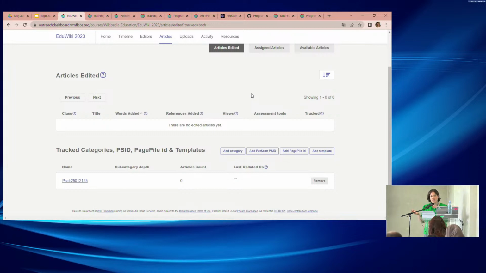This is a really advanced feature. We typically use this for an editing event where you have a lot of experienced editors who might wander off and edit in other topic areas at your editathon, and you want to only track what they did.